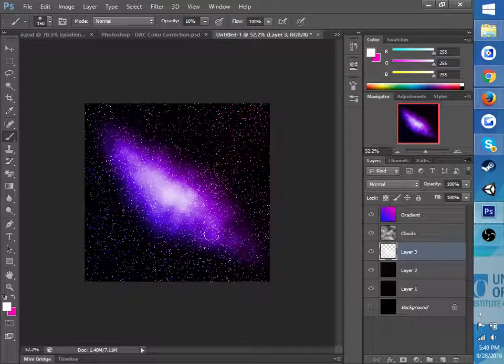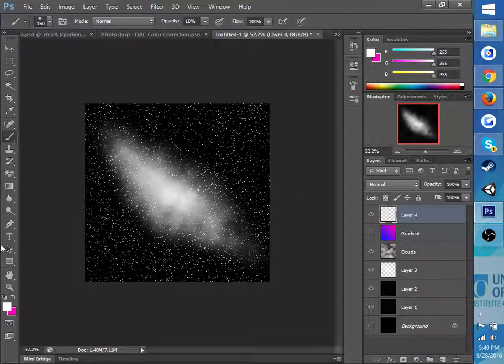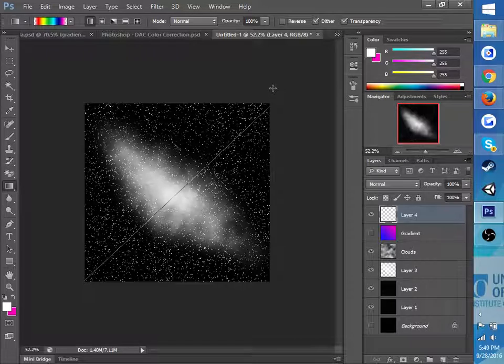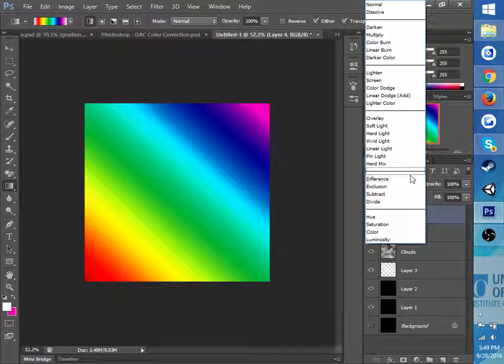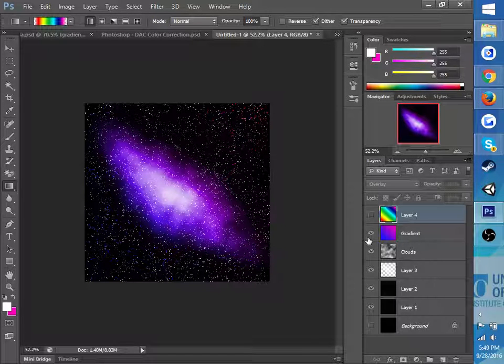You can even change the color, so if you didn't pick blue or pink, I'll create a new color just to show you a different gradient and how it'll look. So I'll just turn this off. Go back here, let's do the rainbow. And I'll just drag it from bottom left to top right. And I'll change that to overlay. So you'll get this cool rainbow effect. But I like the pink and purples.